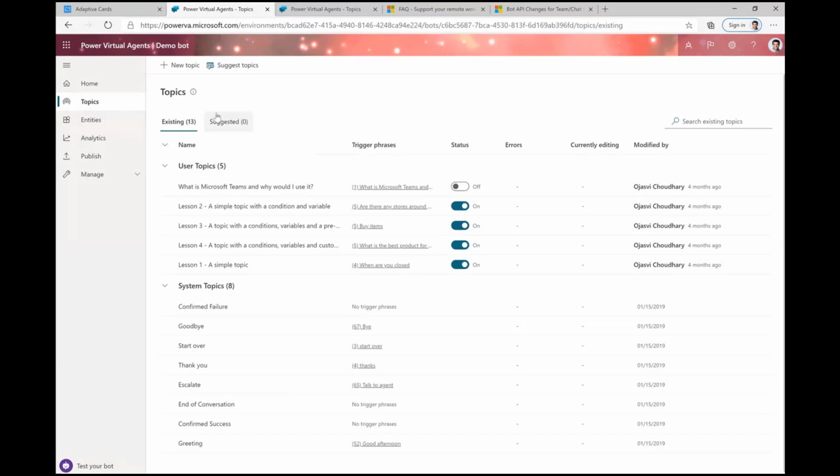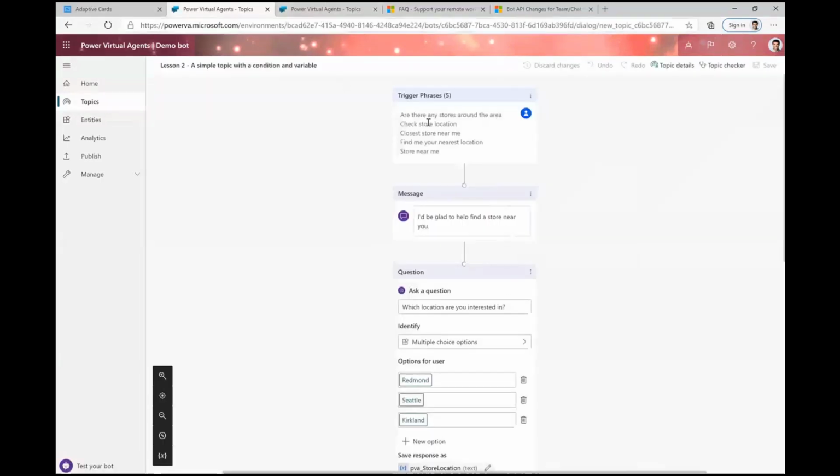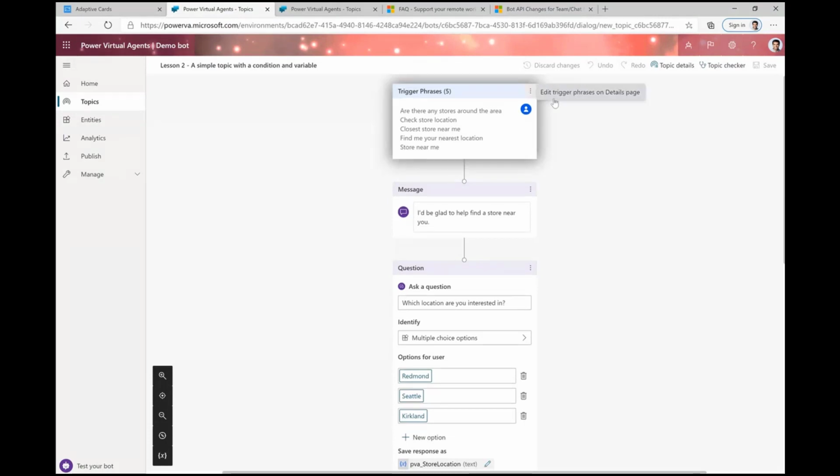This is a demo bot that I created a while back, and it just builds on top of the sample bots that they have over here. It's got a few topics. It's loading up. Yeah. So over here, the user can say some sort of trigger phrase like, hey, are there any stores around in the area, or check store location, or store near me, or find a store near me, or something similar, and you can customize these. You can edit these trigger phrases and create whatever you would like with them. You can potentially add more.